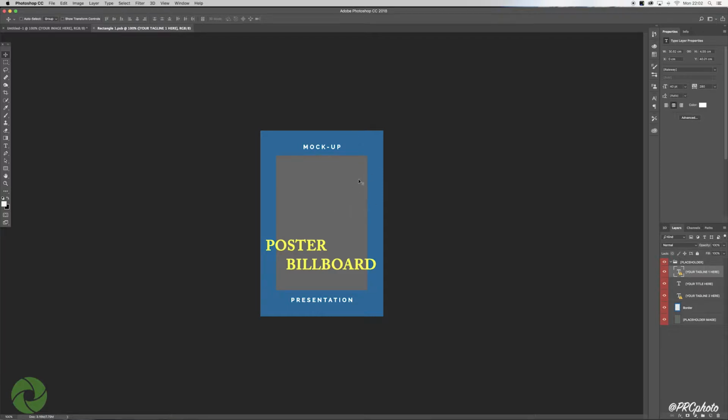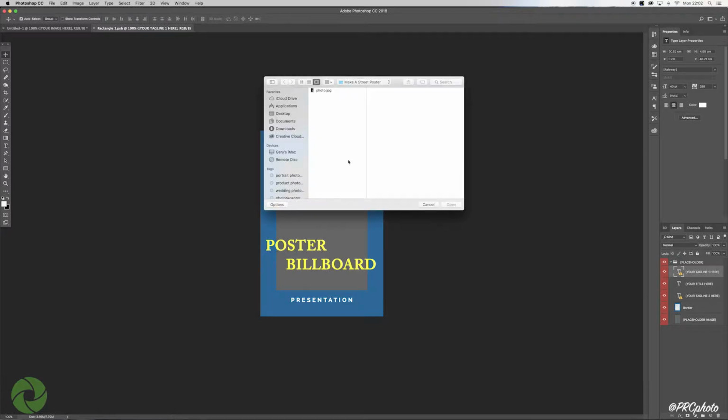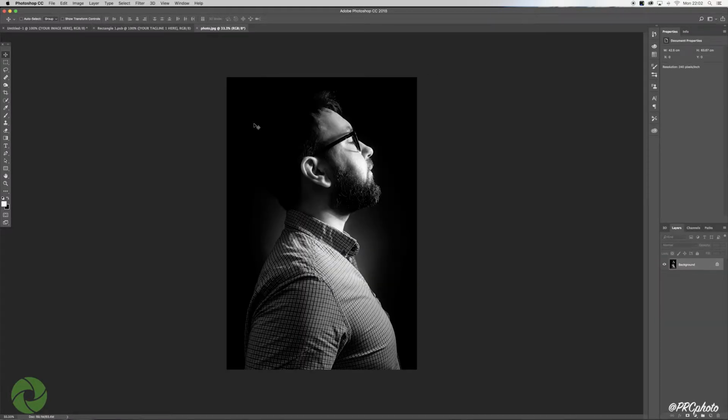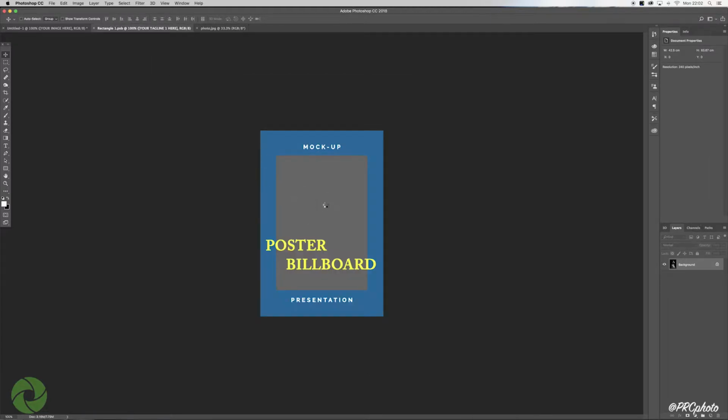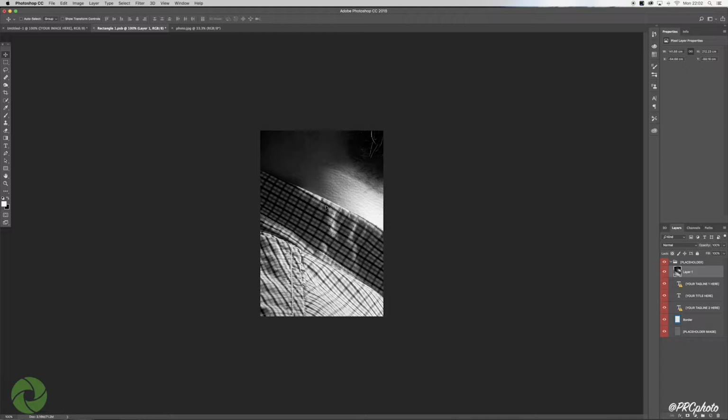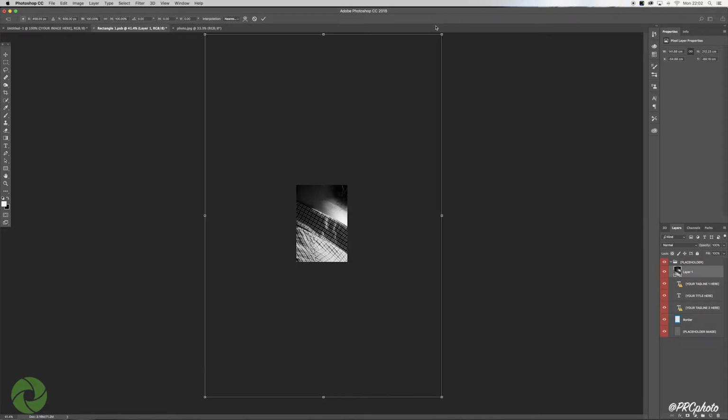Now what we're going to do here is drop our image into that photo. So let's find my image. There it is. That's the image I'm going to use. I'm just going to drag and drop that into the border there. Now that obviously needs resizing, so let's go ahead and do that.